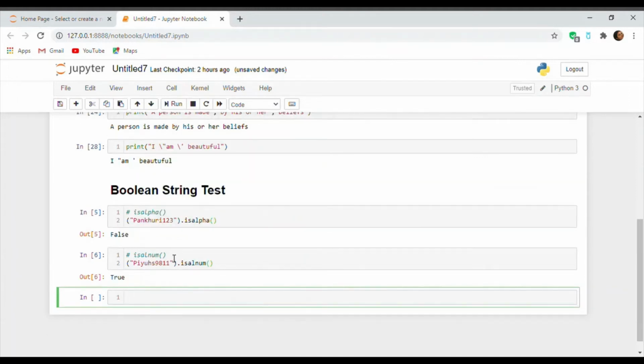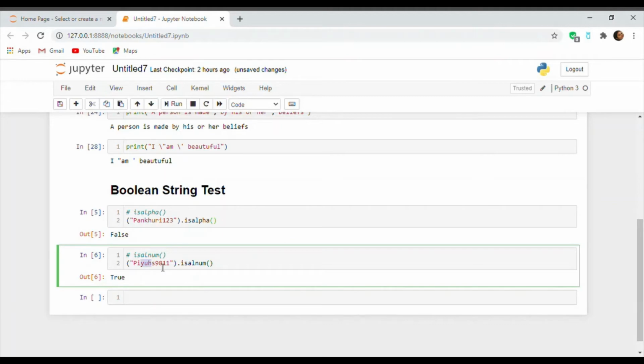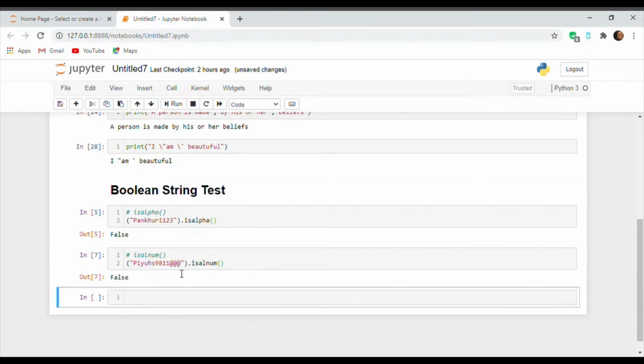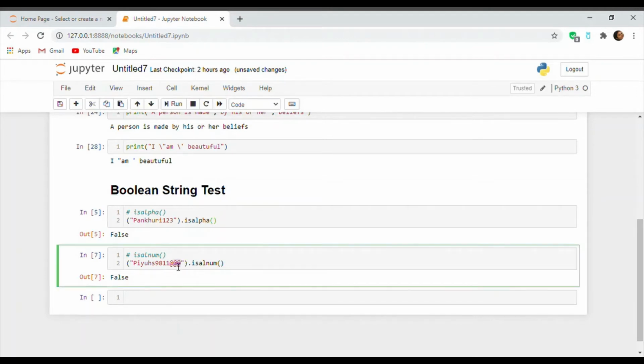So isalnum is used to check if a certain string contains alphabets and numbers. So we have Piyush and 98111. So this contains alphabet as well as some integers. That's why it is giving the output as true. Now it is giving the output as false. Why? Because I have added some special characters at the end of the string, and these special characters are neither alphabet nor numeric. That's why we are getting the result as false.